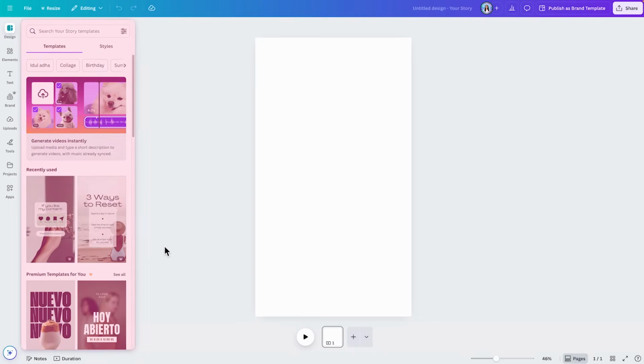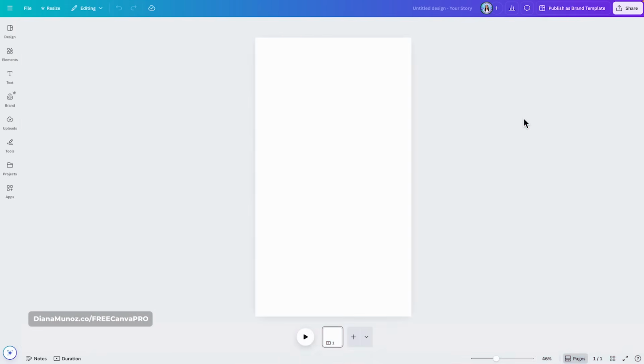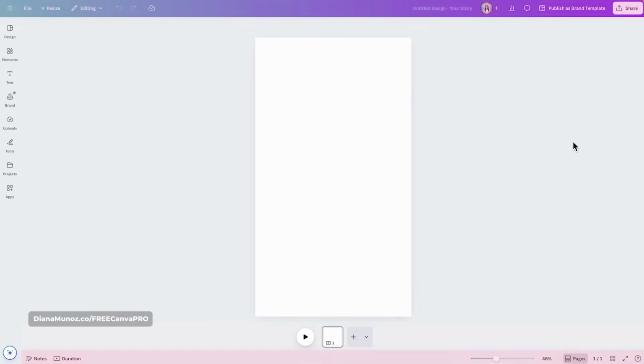By default, the design window will be open, but for us to be able to see clearly the structure of the editor, we're going to click on any section of this gray area to collapse the design window. In the editor, you'll see 4 different sections: the navigation bar on top, the menu at the bottom of the screen, the canvas where you'll be designing, and the side panel.